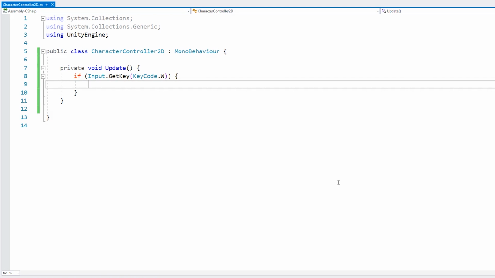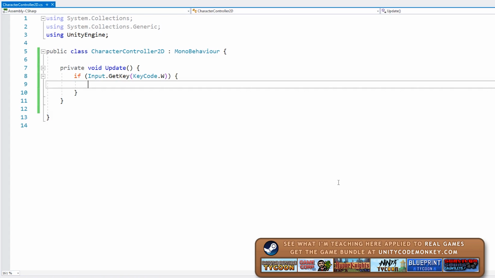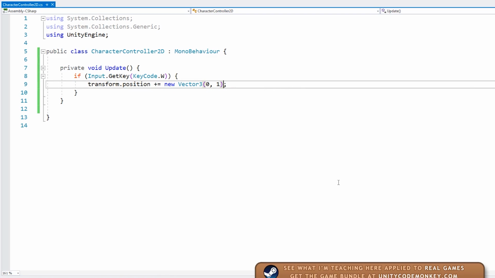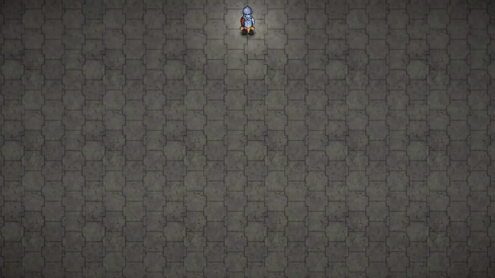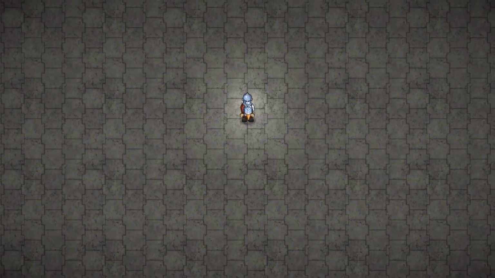And now just for starters, let's do it the easiest way possible without any physics. So we just move the transform.position equals a Vector up. So 0, 1, just like that. Alright, so as we're holding down the W key, we're going to move the transform up. Let's see. So here we are, and I press W, and there you go, he's moving up. Alright, so far so good.